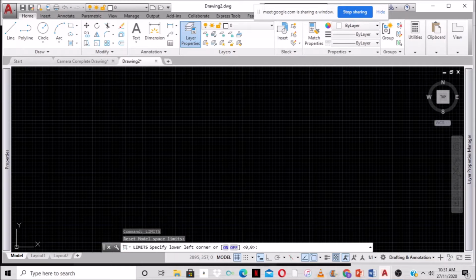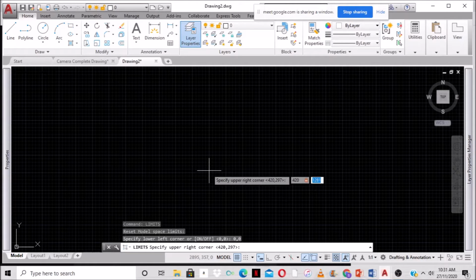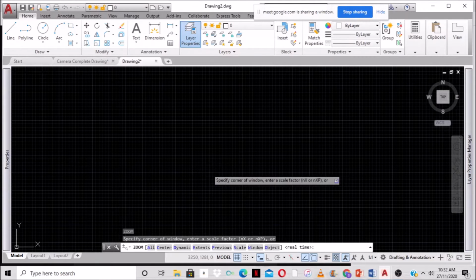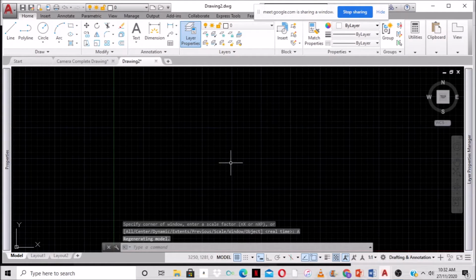Lower left hand corner is always 0,0. I press enter. And then the upper right hand corner all depends on the size of the paper. So I'm going to use 420, 297. I press enter. So that is preparing my drawing environment. Then I'm going to zoom all. So I'm going to say Z, enter, A, enter. And you see that it zoomed.